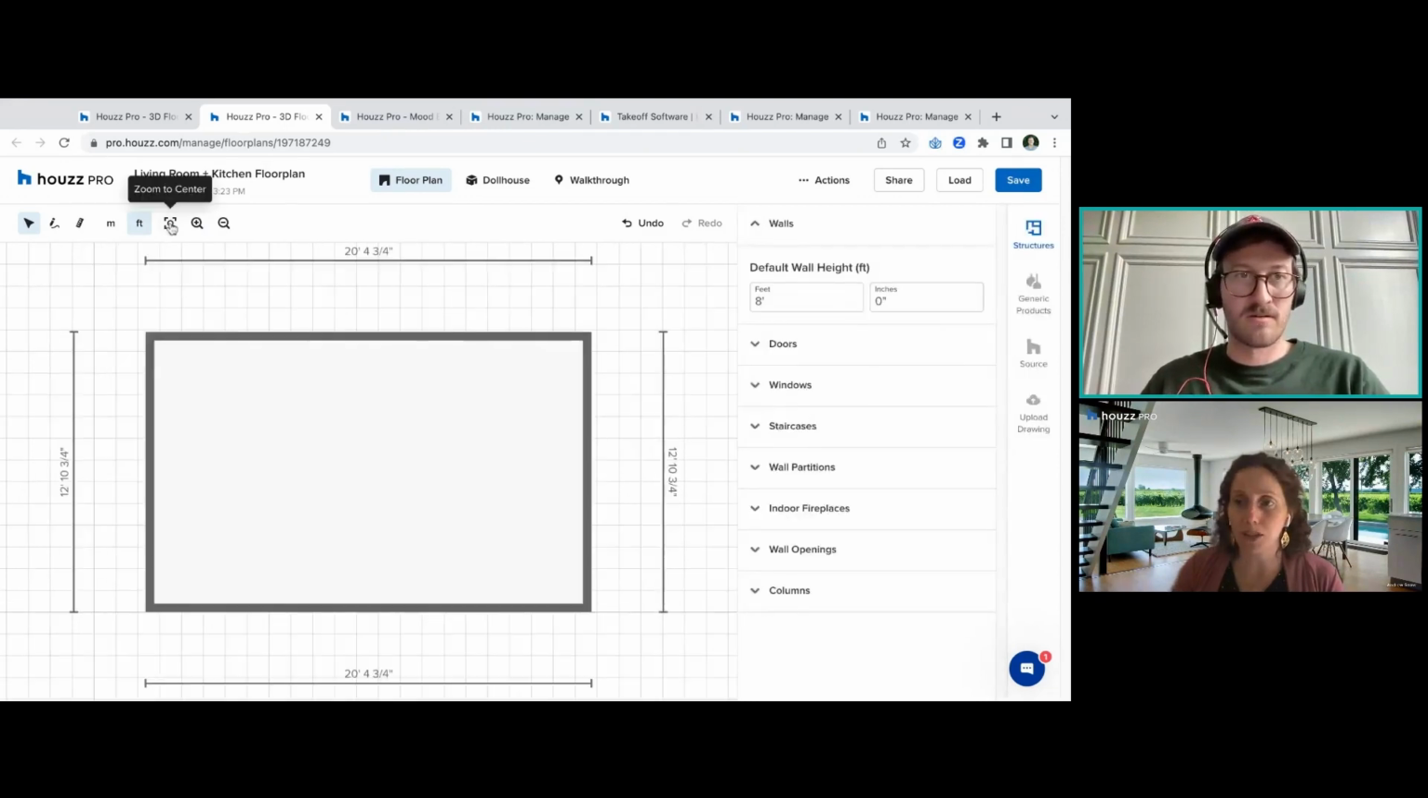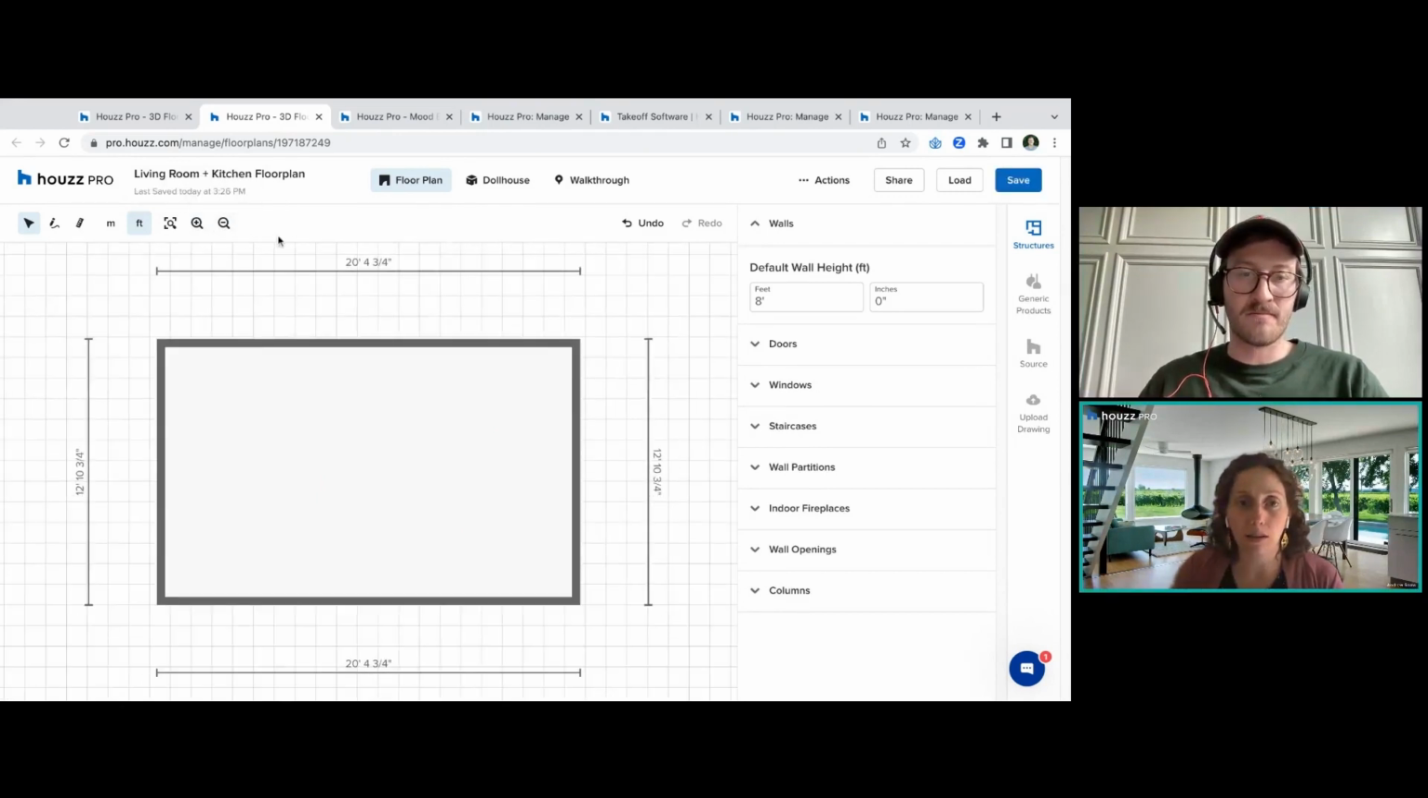Okay, great. We do have a few questions. Can you do uneven walls? Uneven. I would guess that means like 2 walls of different heights next to each other.